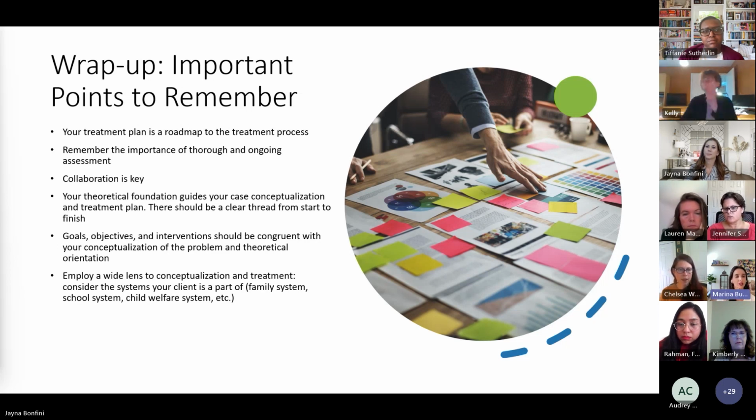And this last piece here, the importance of employing a wide lens to conceptualization and treatment, right? So we want to be comprehensive and have a bird's eye view of this client. So we want to consider, again, the systems that the client is involved in, the environments, the relational context, right? That is going to help us and guide our treatment process. And then, of course, as Dr. Sutherland mentioned, the importance of your treatment plan being specific, goals being measurable, clear, and concise.